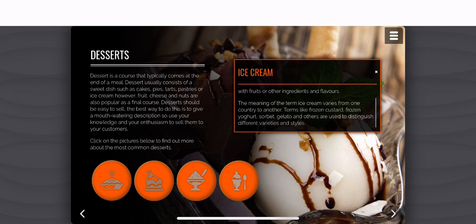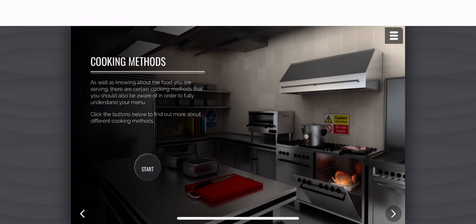Cooking methods. As well as knowing about the food you are serving, there are certain cooking methods that you should also be aware of in order to fully understand your menu. Click the buttons below to find out more about different cooking methods.